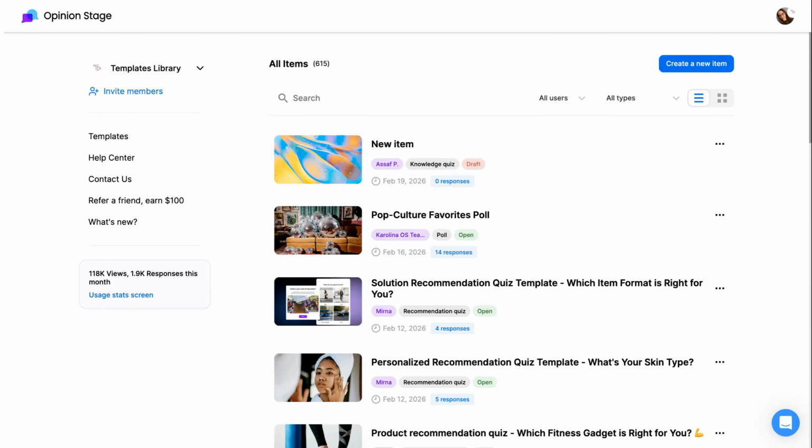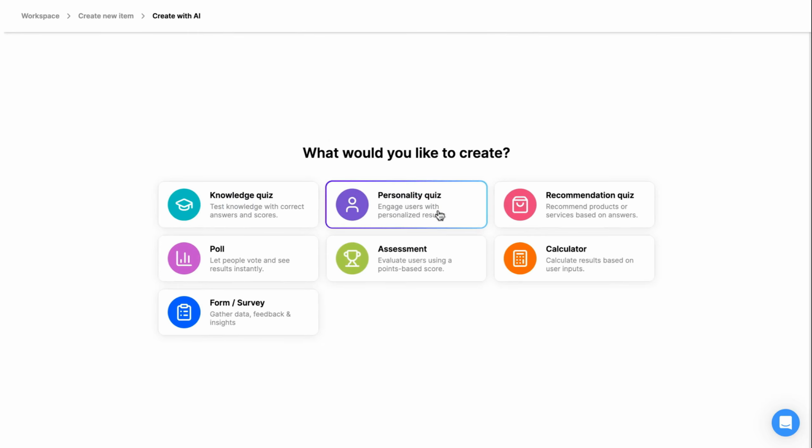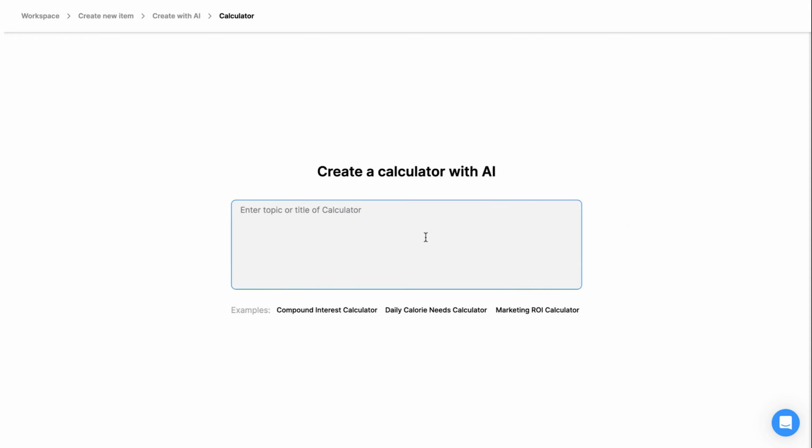Now let's see how we can create a calculator. Click on the Create a New Item button. We can start from scratch, use AI assistants to quickly generate questions, import questions, or select a ready-made template and adjust it as needed. To save time, let's use AI and select Calculator. In this case, we will create a website cost calculator.